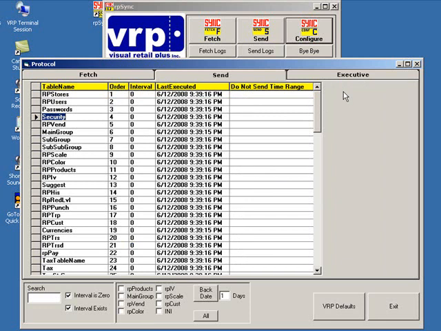This would ordinarily appear in this gray area, but since we have not yet fetched any data, there is nothing to see. If you want to send the information in a particular table immediately, you can change the date of the last send to a prior date. This will cause the communications program to think that the next interval has been reached or exceeded, and the table will be included in the next send.